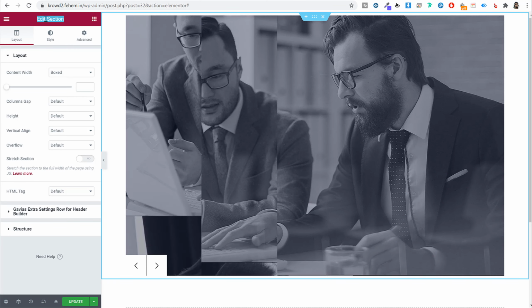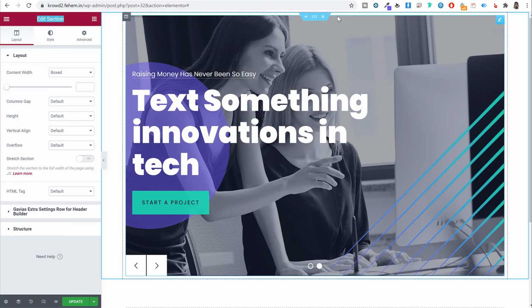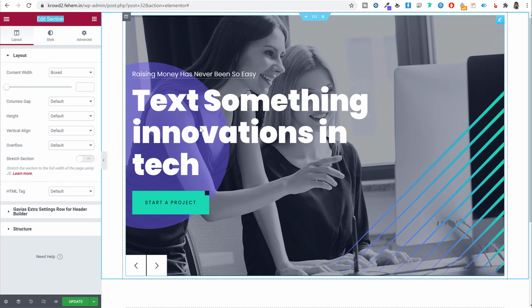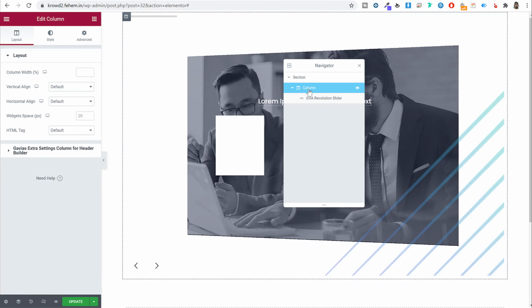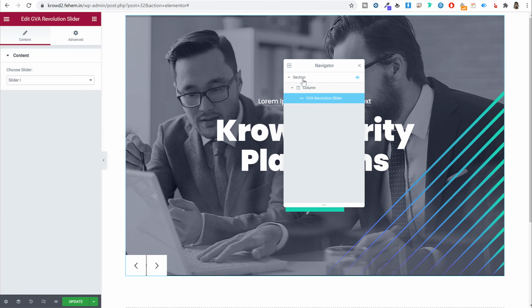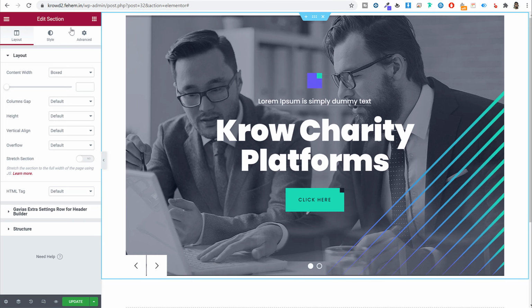Now at the left hand side, it says edit section. For some reason, if you don't see this 6 dots icon, you can do one thing. At the bottom left corner, you have this navigator icon. Click on this, and here you will see the section, then the column, then the slider. Click on section, and after that you will see at the left hand side it says edit section.